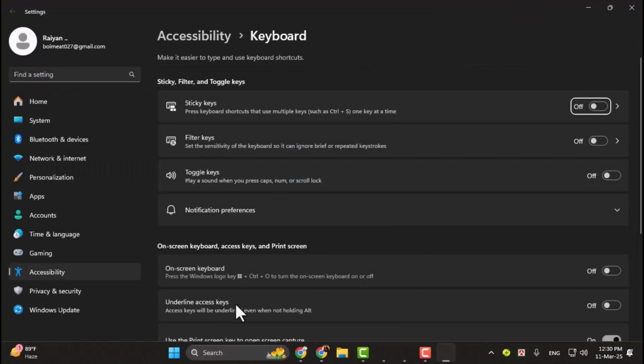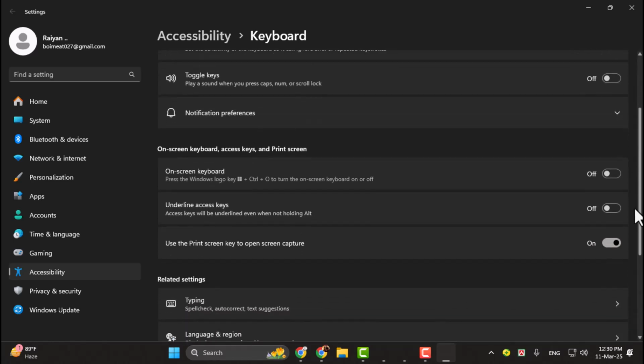Step 2. In the Settings menu, scroll down to the On-Screen Keyboard section. Look for the option labeled Use the print screen key to open screen capture. Toggle this option off to disable the print screen shortcut for the snipping tool.